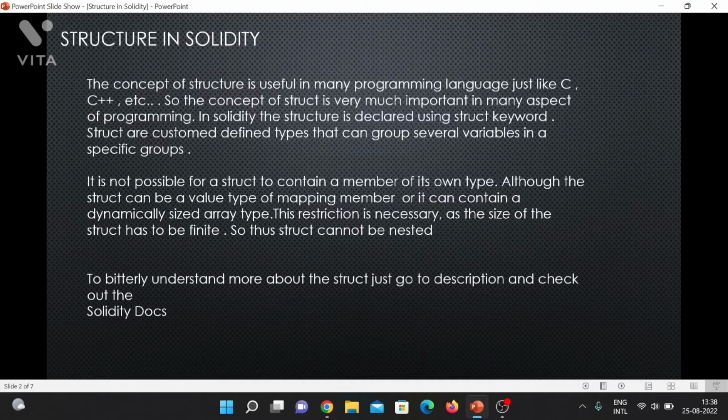So the concept of structure is useful in many programming languages, like C, C++, etc. The concept of struct is very important in many aspects of programming. In Solidity, a structure is declared using the struct keyword, and structs are custom defined types that can group several variables in a specific group. Structure is very important in aspects of any programming.